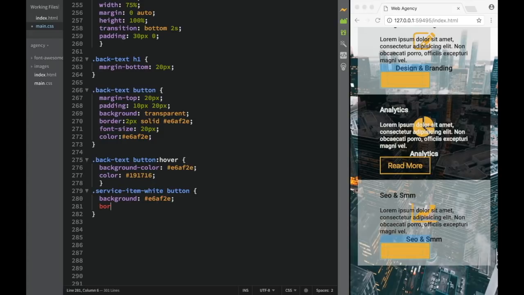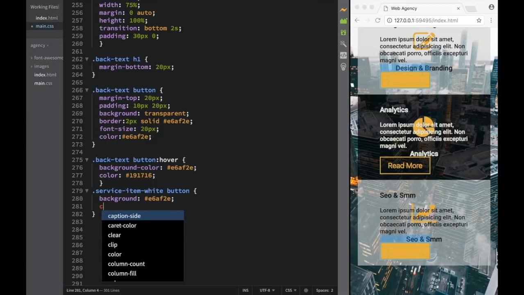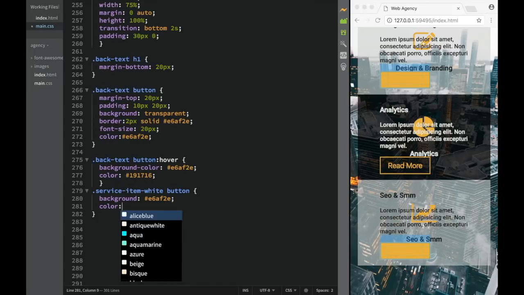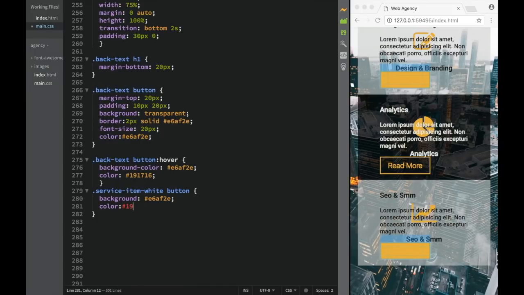And over here, we're going to have a color of black. So we're going to go with color, and the color is going to be hashtag 191716. All right, so then we have a black text.